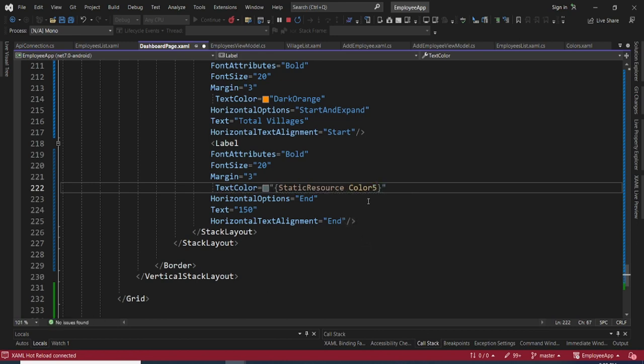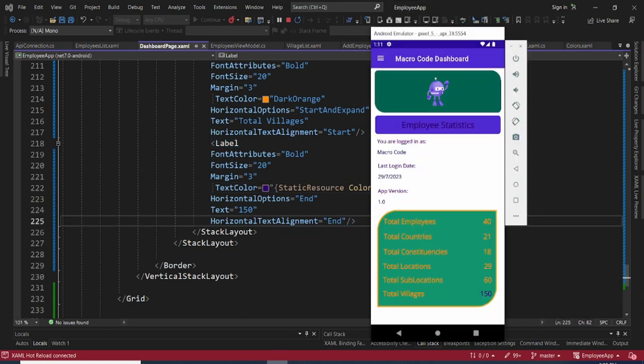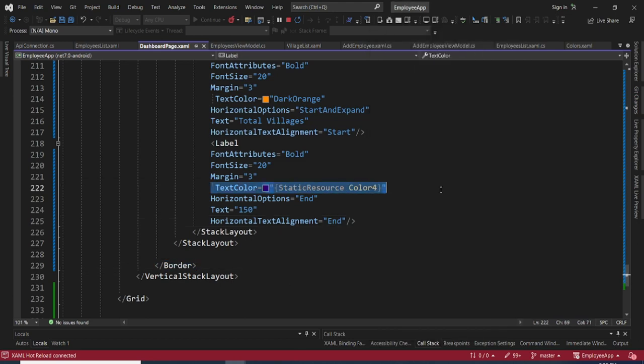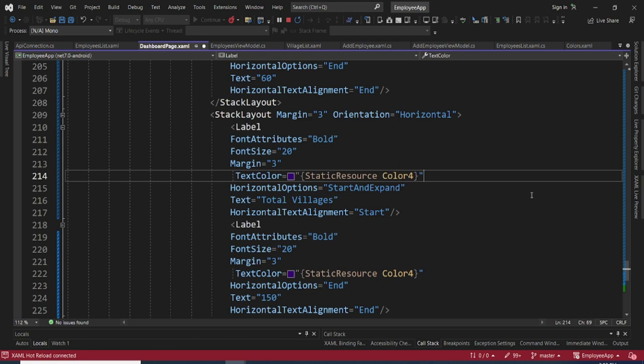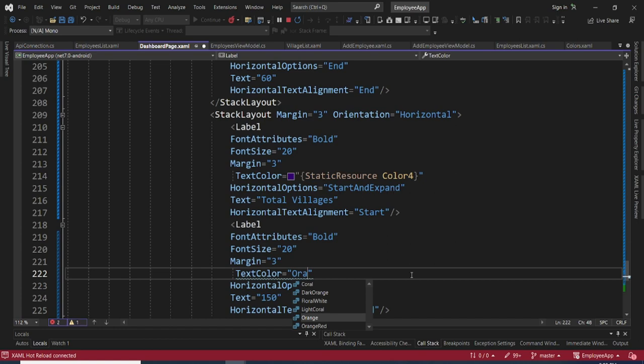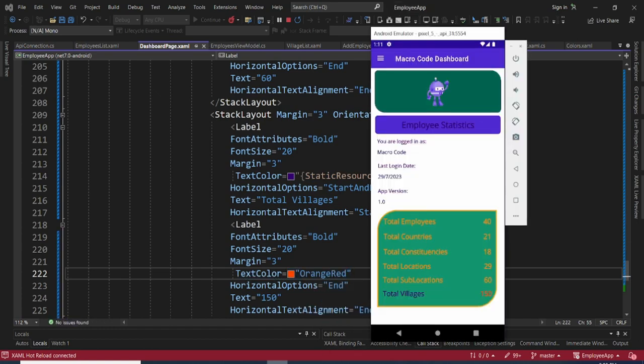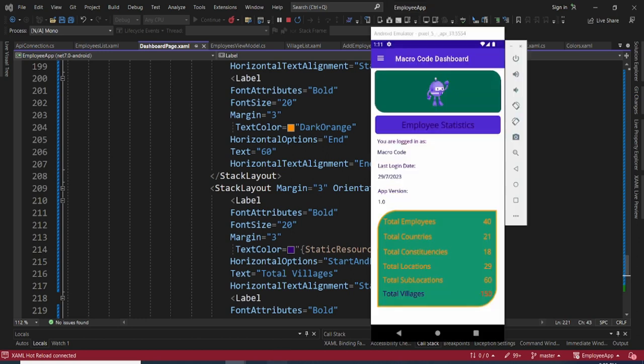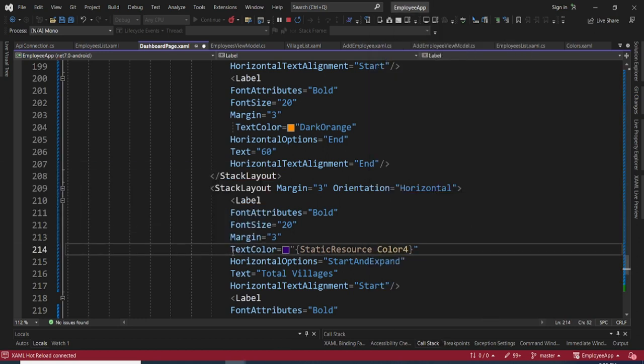Color 5, color 10, as color 2, 3, 4. Let's see how 4 looks like. Yeah, we can retain 4. Can have 4 we see here. We can actually have these as orange. Can have these as orange. We can retain these as orange, red. Yeah, so we can retain that. Then the others we retain as color 4.